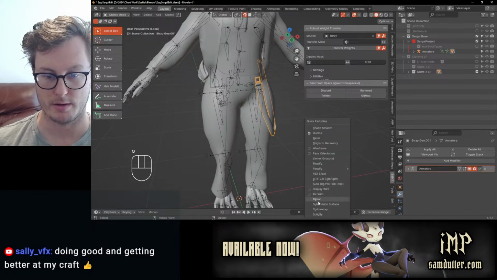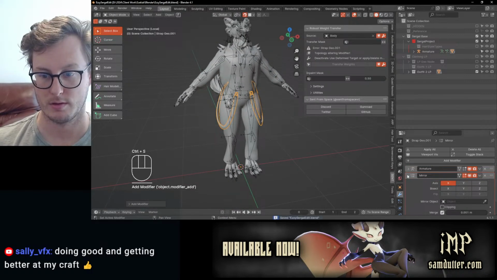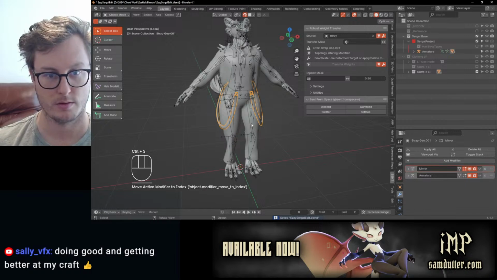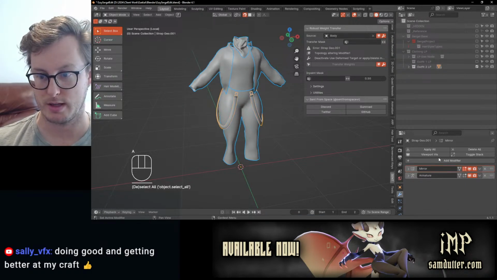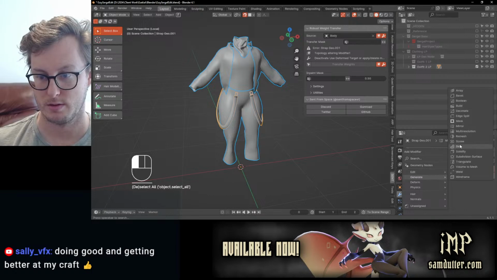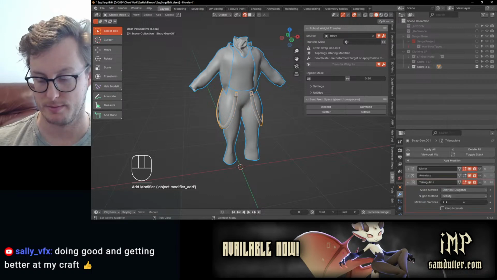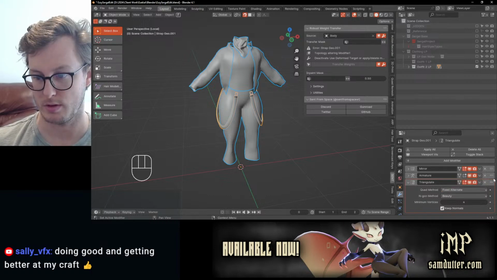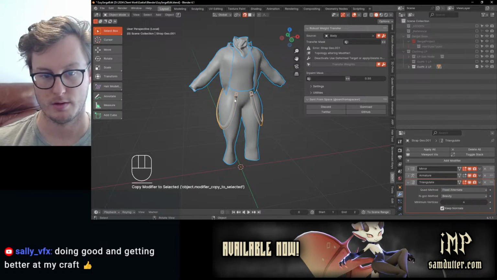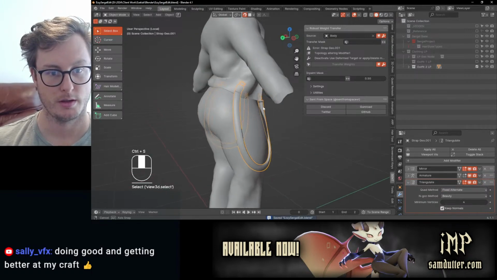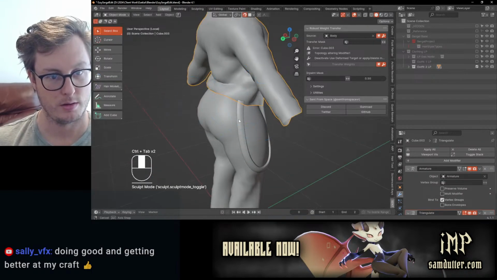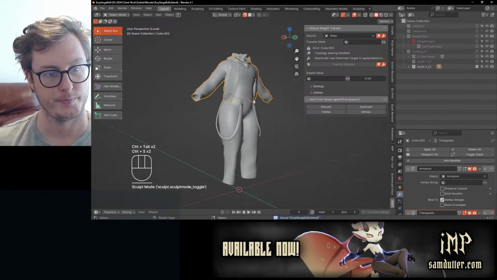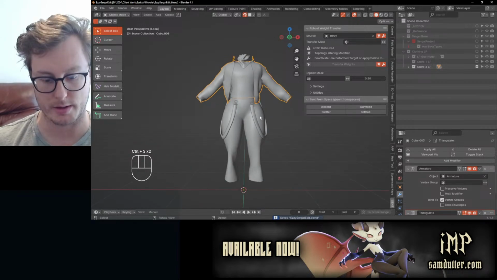Put the mirror back on this one. And then we will actually add the triangulate back to all of these. Alrighty. So now these should be rigged.